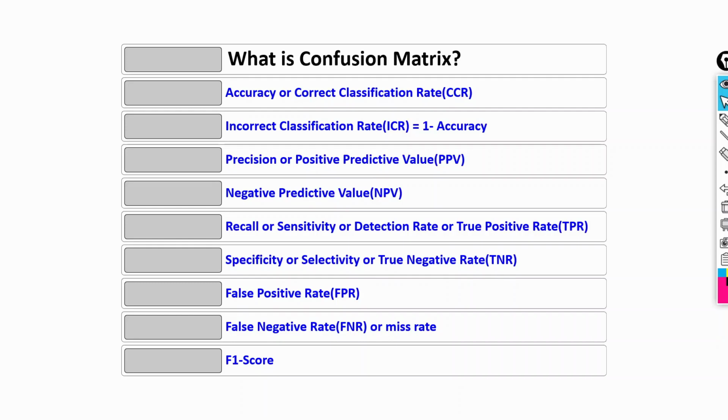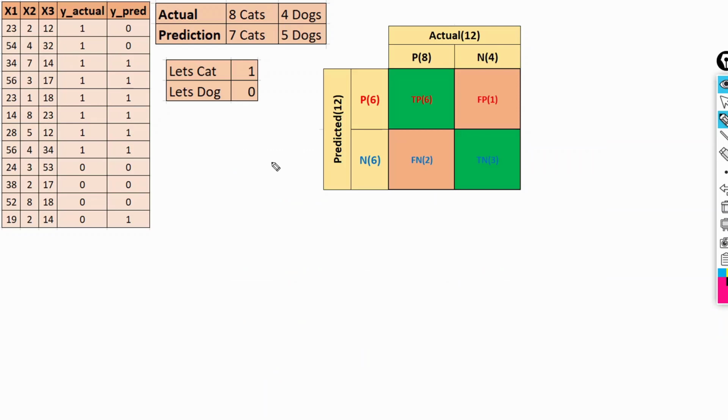Under the confusion matrix, we check performance metrics like accuracy, precision, recall, specificity, sensitivity, false positive rate, true positive rate, F1 score, and the ROC AUC curve. So there are many things we can check with the help of the confusion matrix. Let's understand the confusion matrix.